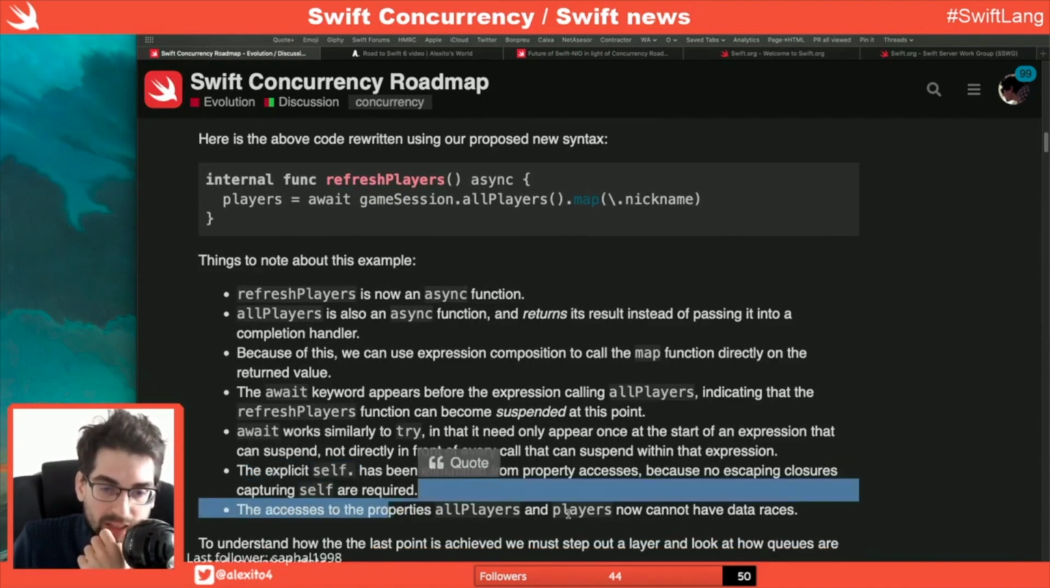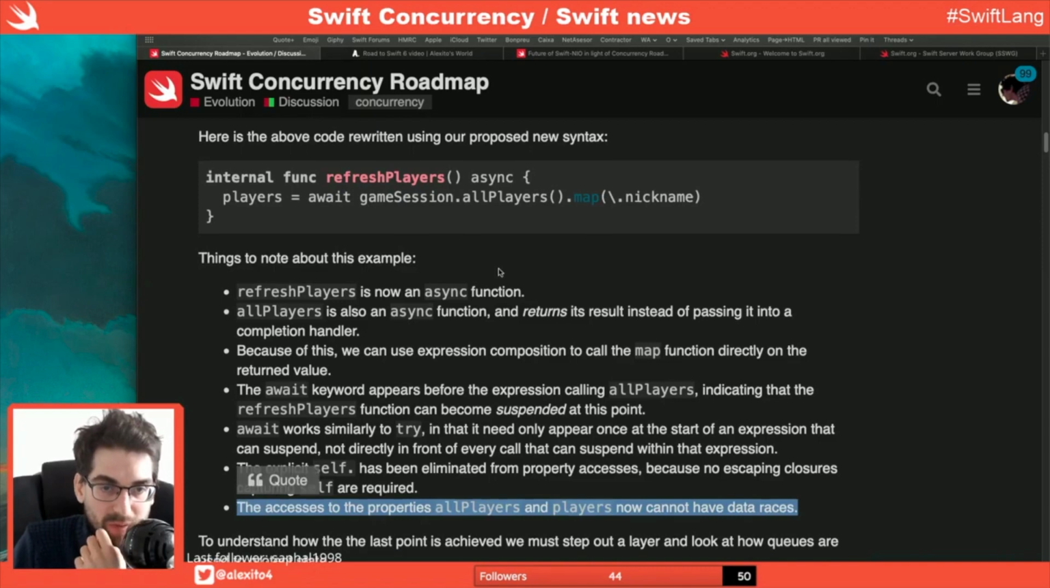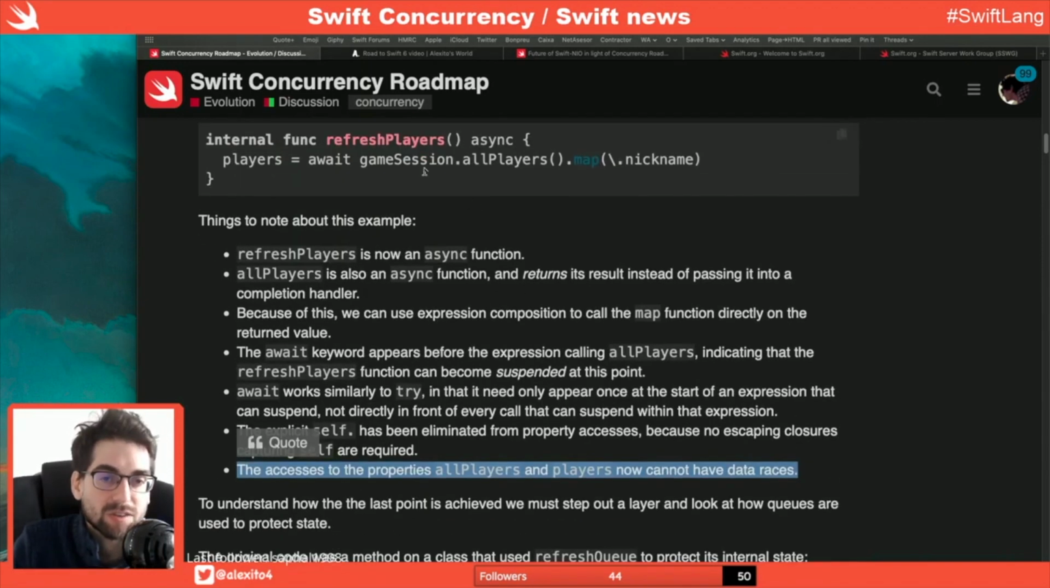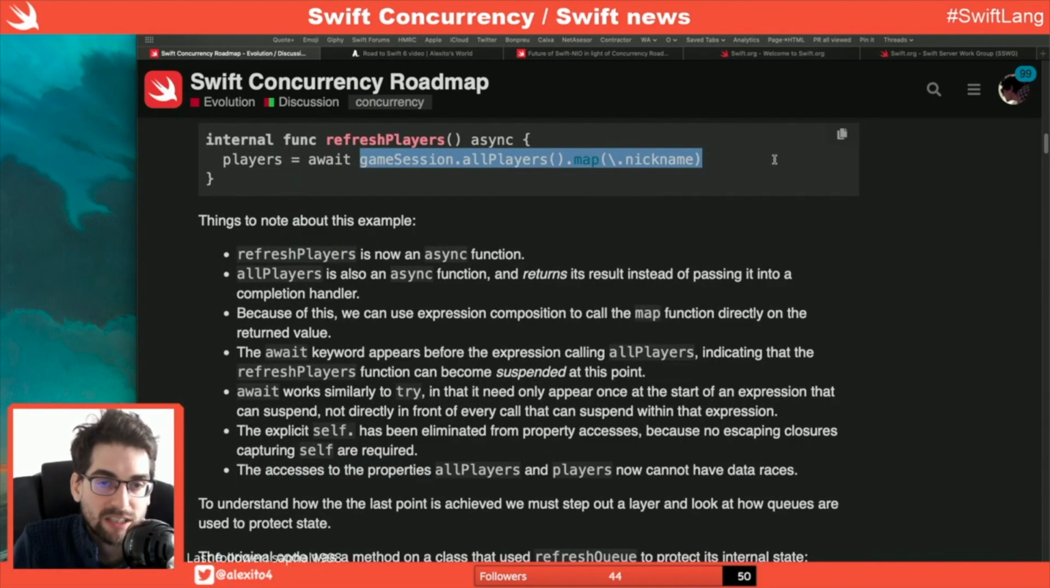And then players cannot have data races, exactly, because you're not modifying data in different threads and stuff like that. You're just doing whatever you would do synchronously. It's just that magically it happens asynchronously and you're waiting for it.